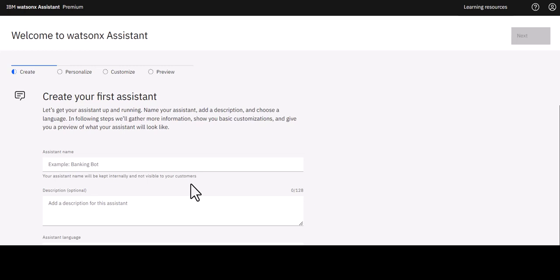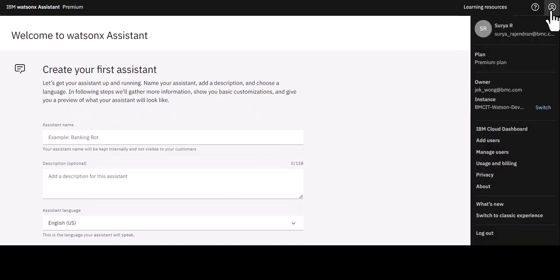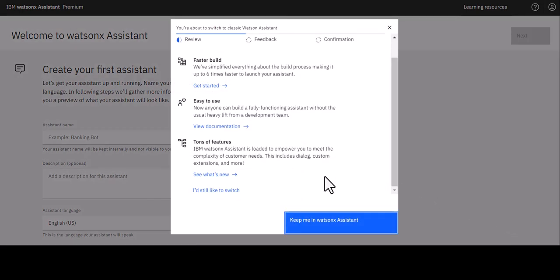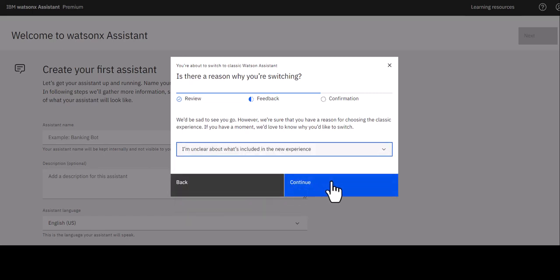To see the default chatbot skill associated with the instance, you have to switch to Classic Experience. Let me show you how to move to Classic Experience. Click the Manage icon and then click Switch to Classic Experience. It will show a dialog box, and then click I would like to switch. Then click Continue. Choose an option and then click Continue.